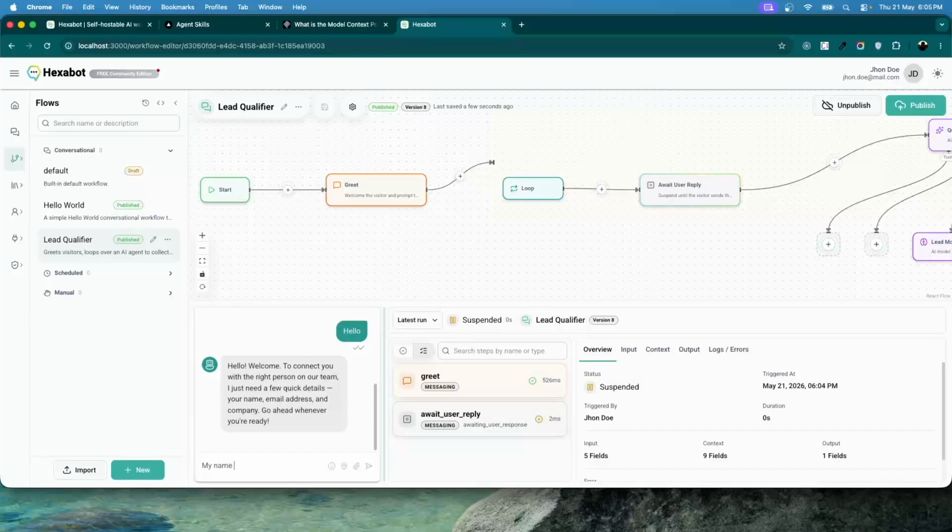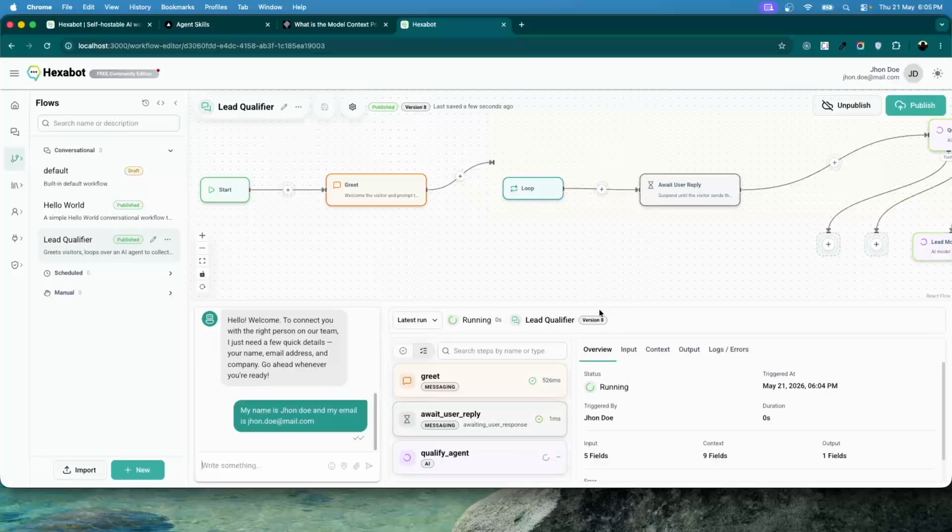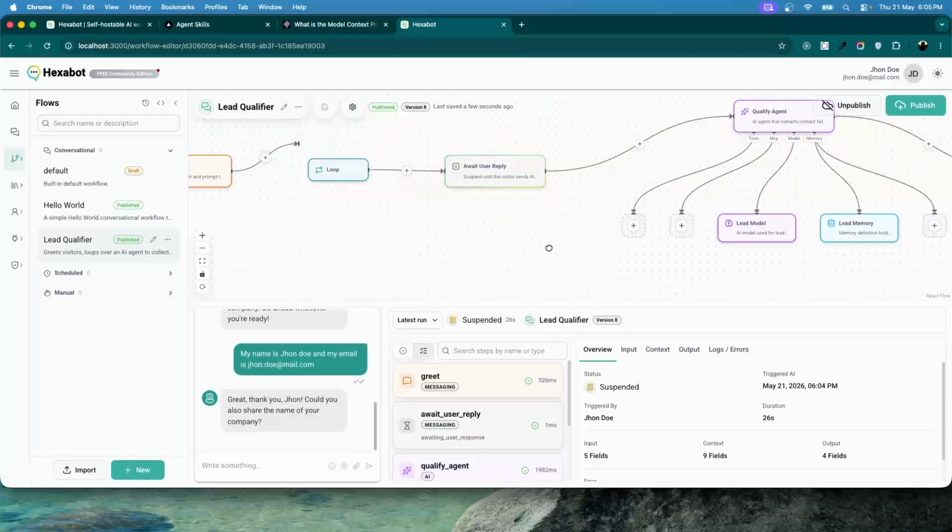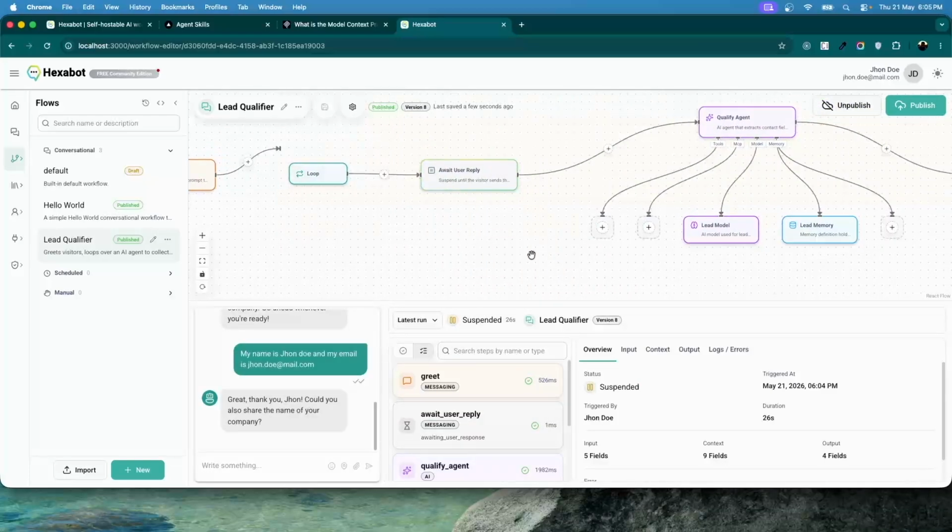My name is John Doe. And my email is johndoe@mail.com. The bot detects that the company name is still missing, so it loops back and asks for the missing information.